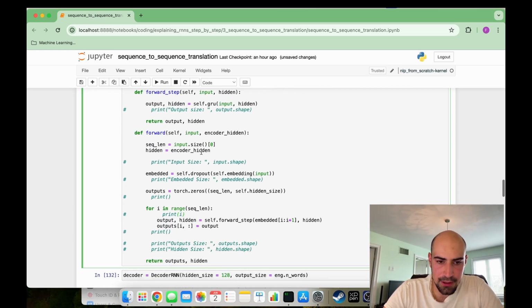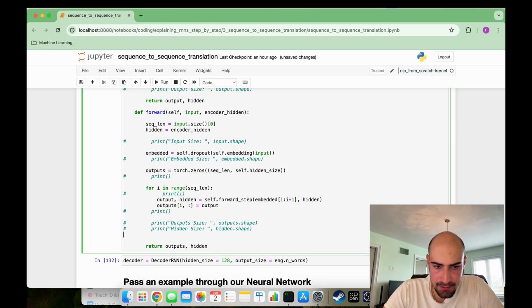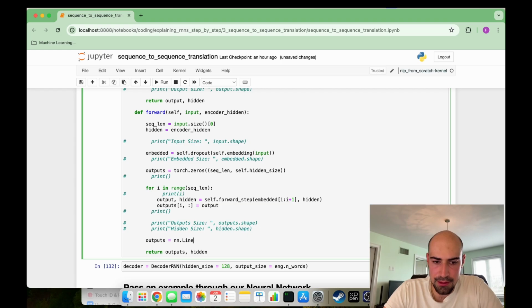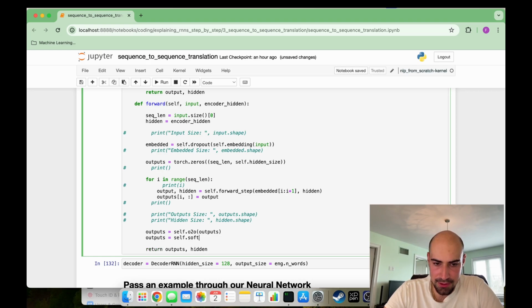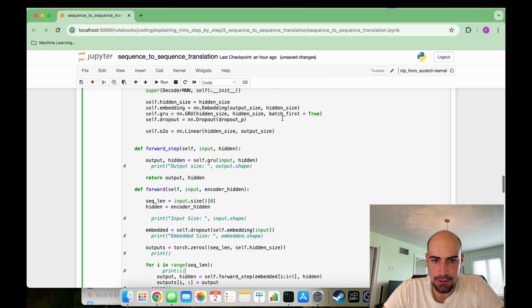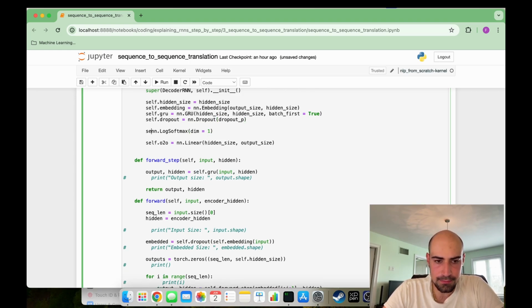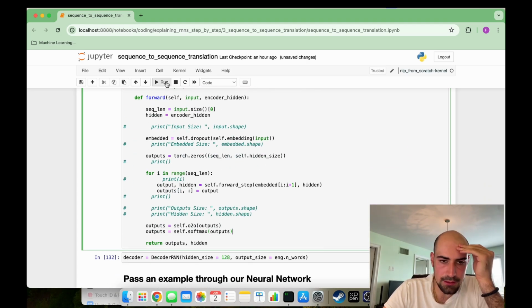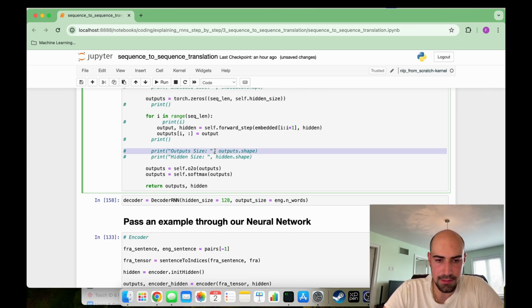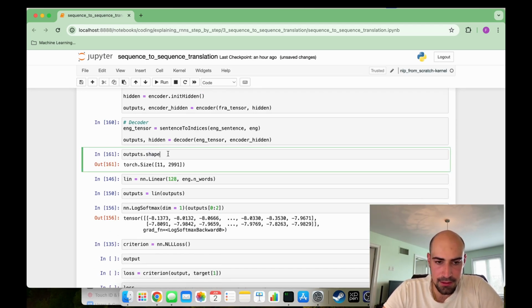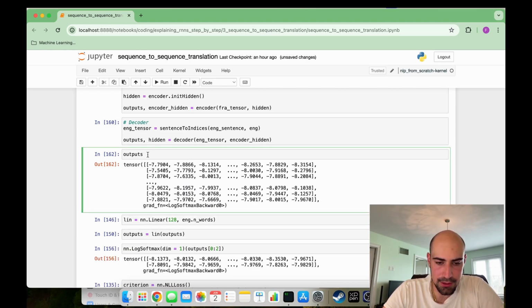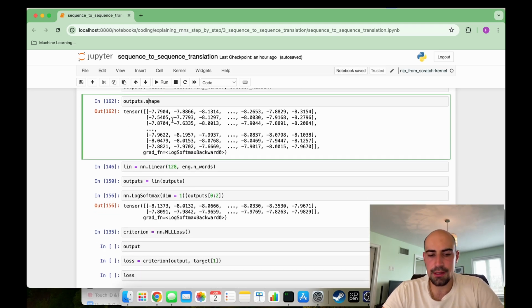So going back here, we can go outputs equals self.o2o of the outputs, and we also are going to need to take a softmax. So outputs equals self.softmax of that. Okay, let's try this now, see what we get. Okay, that looks pretty good. I think that's what we want. Yeah, this looks great. All right, so now we can calculate the loss here.